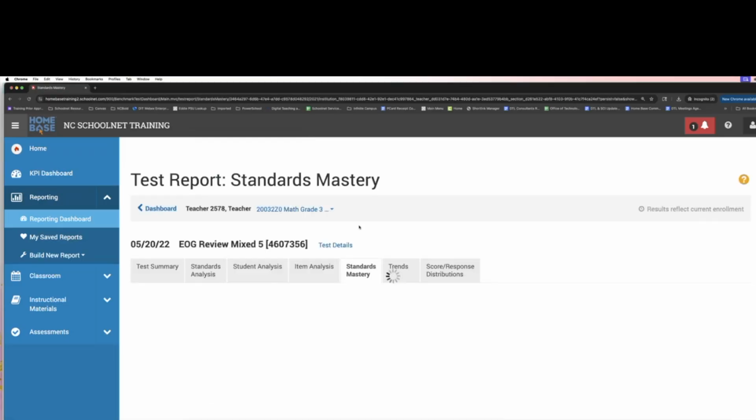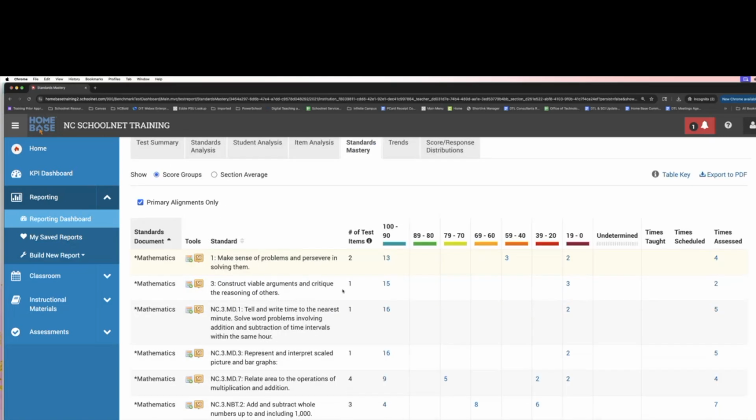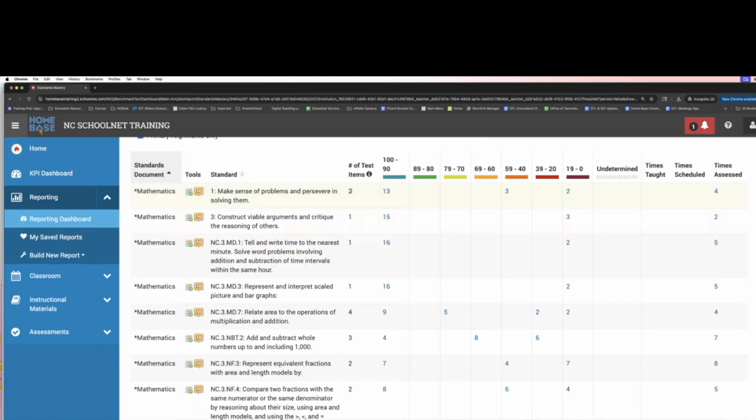This is a great report if you are building enrichment or intervention or reteach groups. This is a great report to go to by the standard. So what it's going to do is show all of the standards on the assessment. It'll show you how many items you had, and it's going to show lots of these numbers. It does not matter which one you click on as long as it is in the row of the standard.